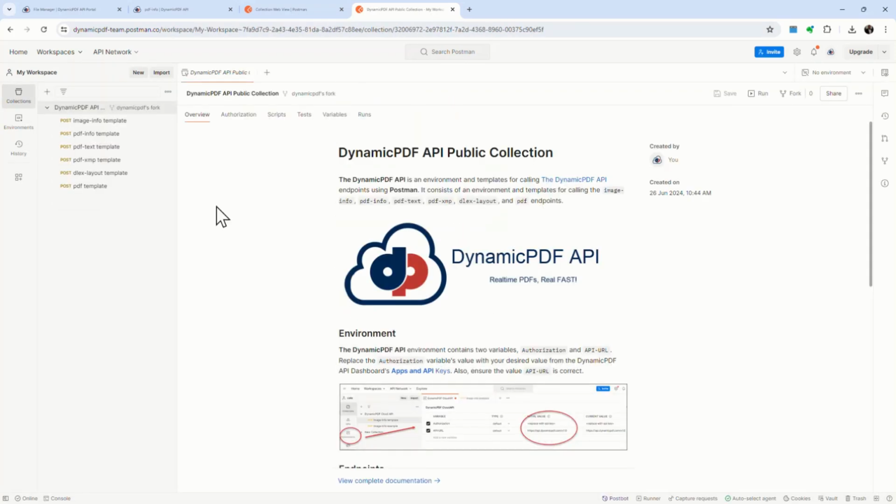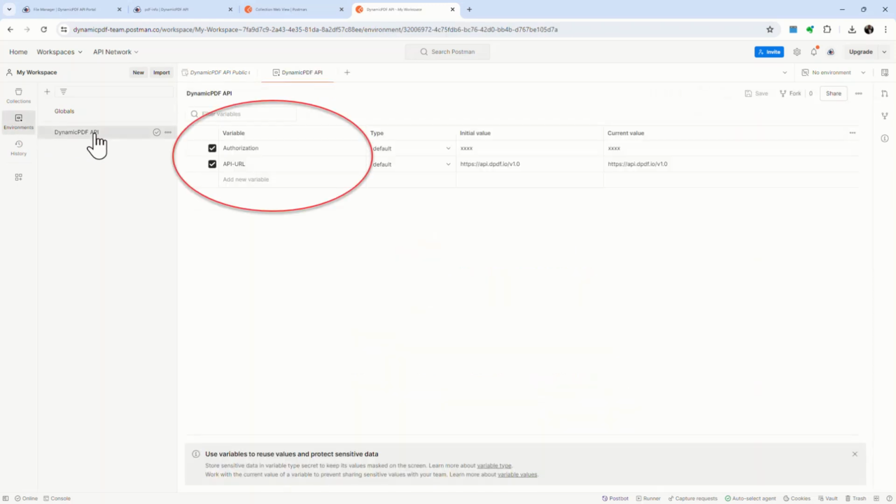After Postman loads the workspace, go over to Environments, and then select DynamicPDF API. The DynamicPDF API environment populates the URL and authorization key, and it uses these properties for all the calls in our collection. We need to add the API key to our environment, so let's go get the key from the portal.